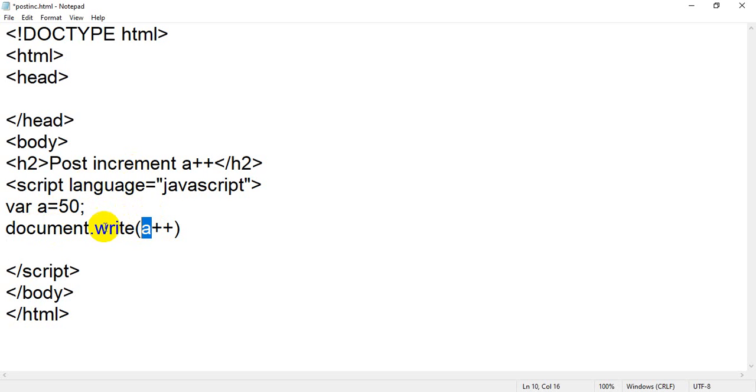And what you are writing? You are writing document.write. And after that it will increase the value. But in your output you will not see the increased value. You will not see the final value. Why? Because first it will display the value of a. Because document.write will start from the left-hand side and take a, display a as 50. Then it will increase the value of a by 1. But you will not see the result.